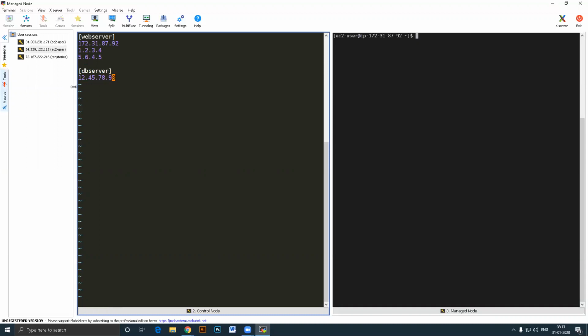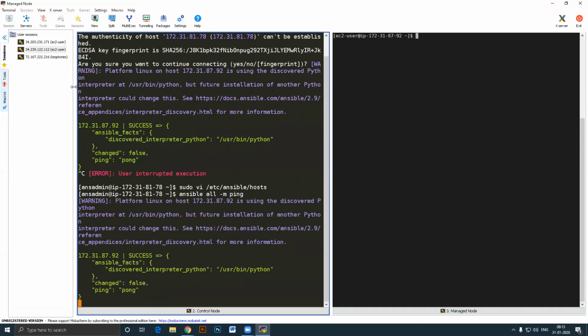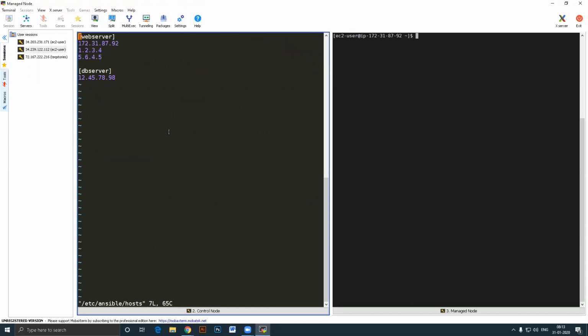Now, if I write all these things and save it, that's a very bad idea. But anyway, if I go for Ansible all -m ping, then see it did this one, but the other things are failing. The others do not exist, so it will definitely fail. But this is the way to write it. Never forget this: you can put headings within square brackets, and then keep on writing your stuff.